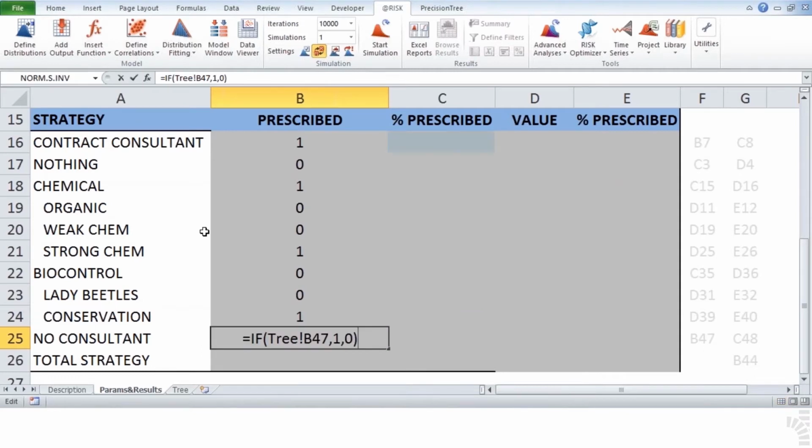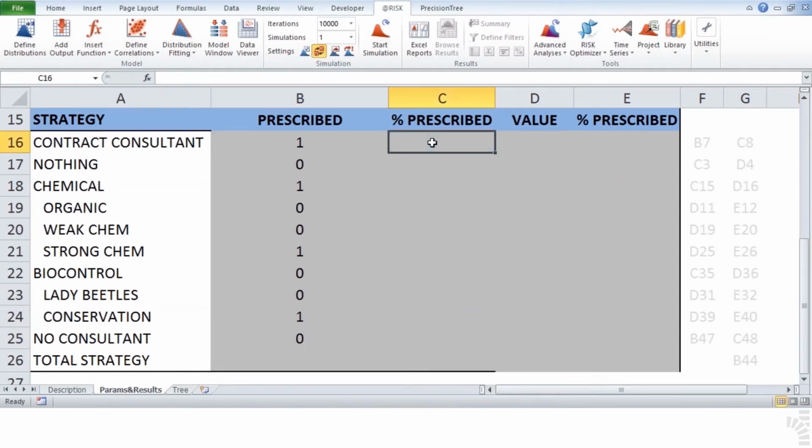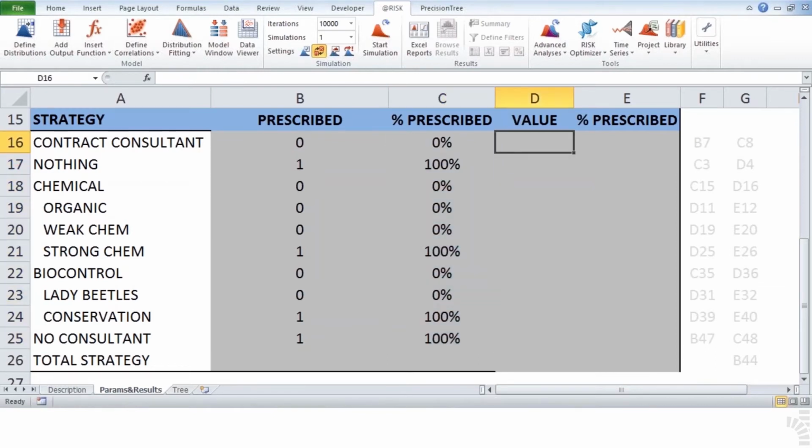On cell C16 insert the following function that will calculate the mean outcome of every single node after the simulation has been executed: equals RiskMean B16. Copy this function down for the whole range C16:C25. Column D calculates the value outcome of each node.